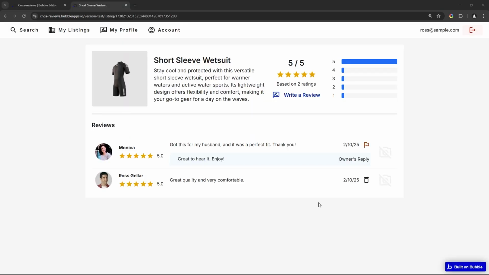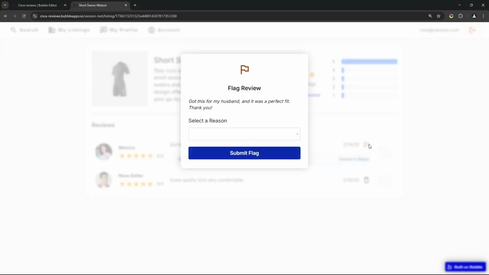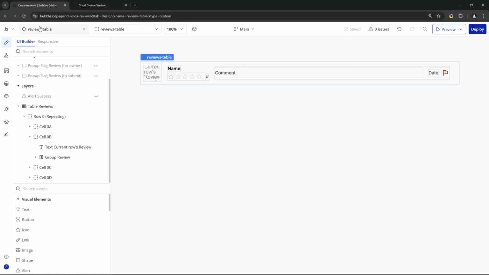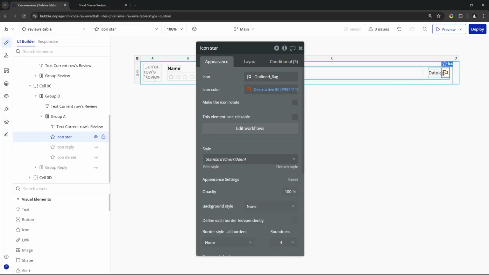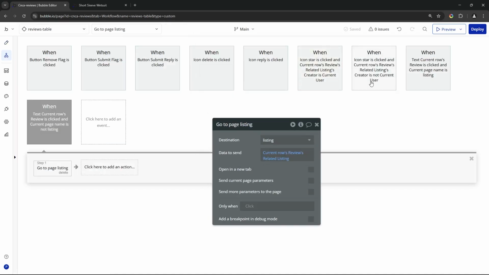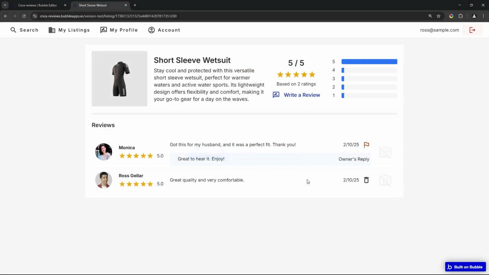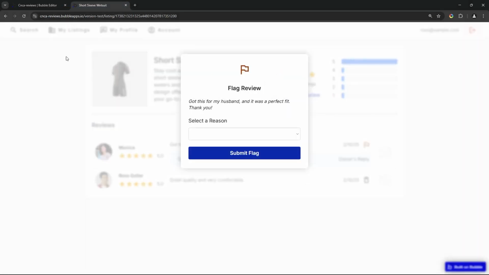The last workflow we're going to look at is managing flags. So again, as a reminder, if I click on this flag icon for somebody else's review, this pop-up will show up. It'll remind me what their comment is, and I can select a reason and submit from there. So within the reviews table, I do have this icon here. And when I click on this, again, this is split into 2 different modes because if I'm looking at it from this perspective, right, on just a general listing page, I want to be able to provide the flag.